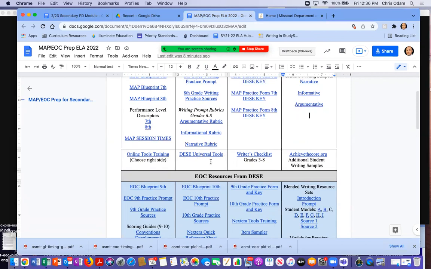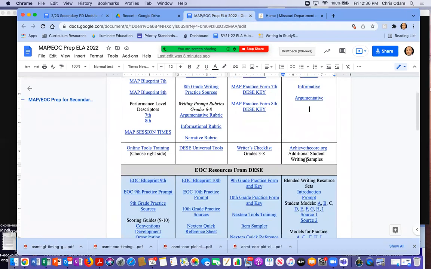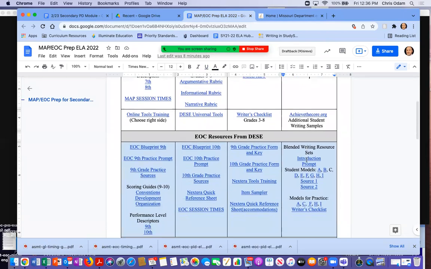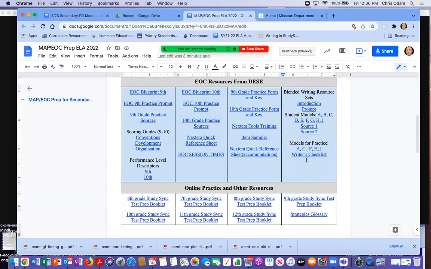This is about getting familiar with how to use the specific tools you do when you're on the computer taking the test. There's a generic writer's checklist that we could really try to make sure as teachers that we have not omitted some of these concepts. And then Achieve the Core as a good generic example for a lot of things. It has a lot of good student writing samples in there as well if you needed more.